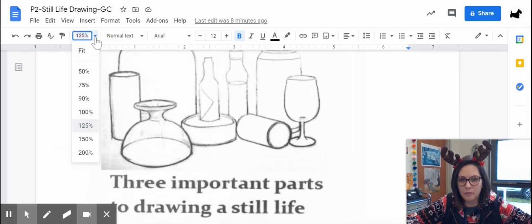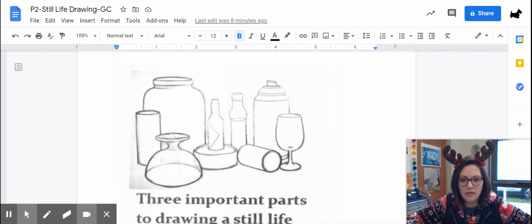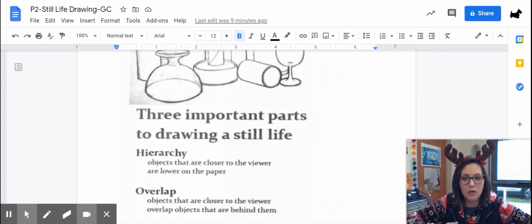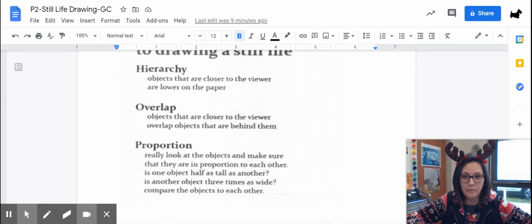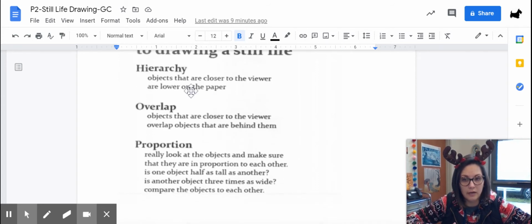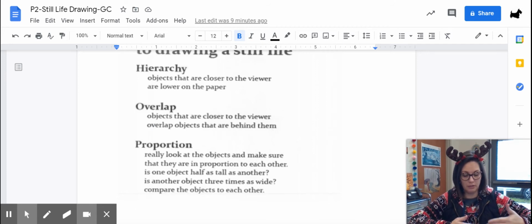I'm going to actually zoom out a little bit. This is enormous. So a couple of things to keep in mind when doing a still life drawing or any drawing of objects. There are 3 important parts to drawing that still life. And we call this the hop, okay? Hierarchy, that's the H in hop, is where objects that are closer to the viewer are lower on the paper, okay? Overlap, which is the O in hop.